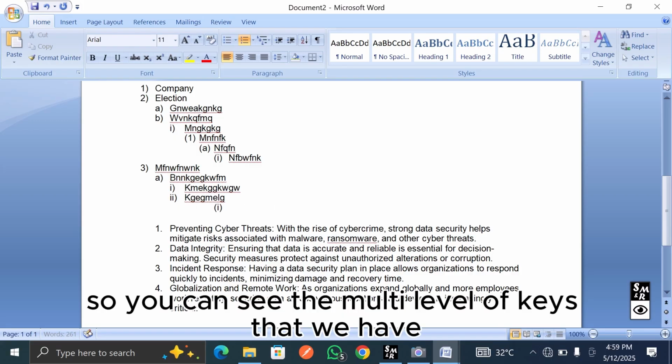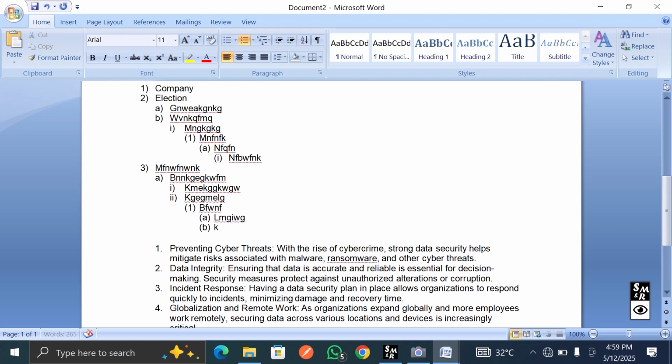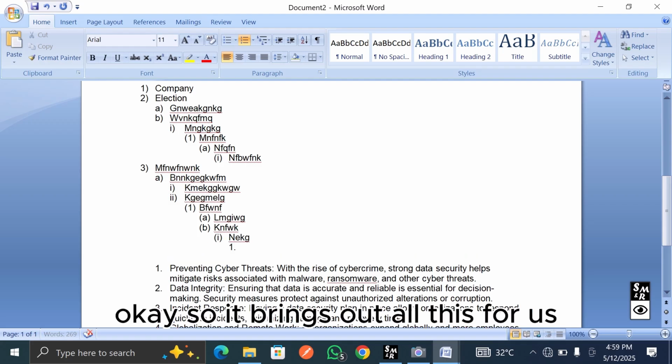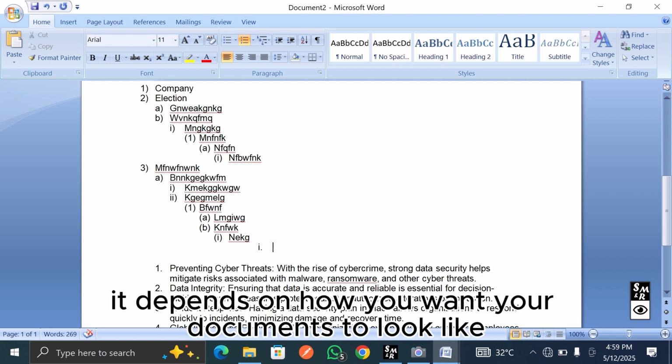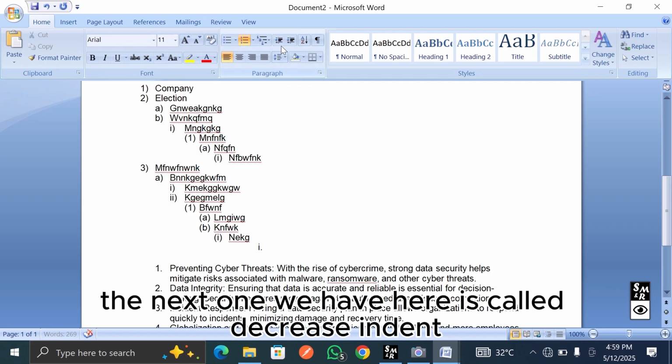Okay, so you can see the multi-level of keys that we have, multi-level indenting. Okay, so it brings out all this for us. So it depends on how you want your document to look like. It can also help in indentation. All right, the next one we have here is called decrease indent.